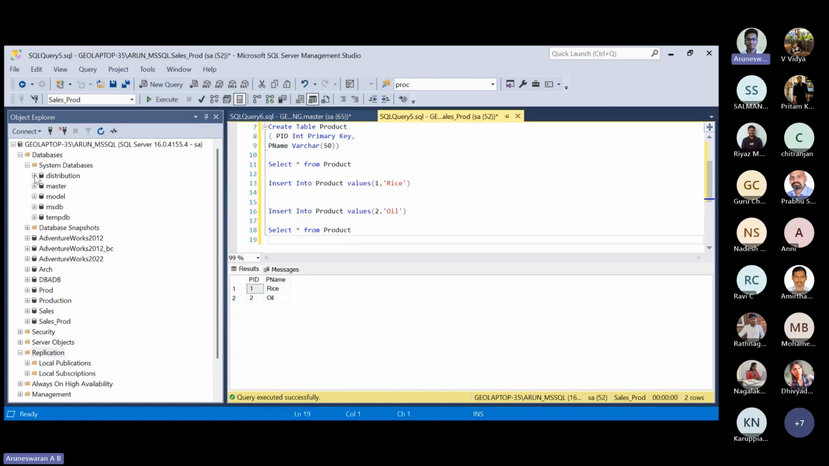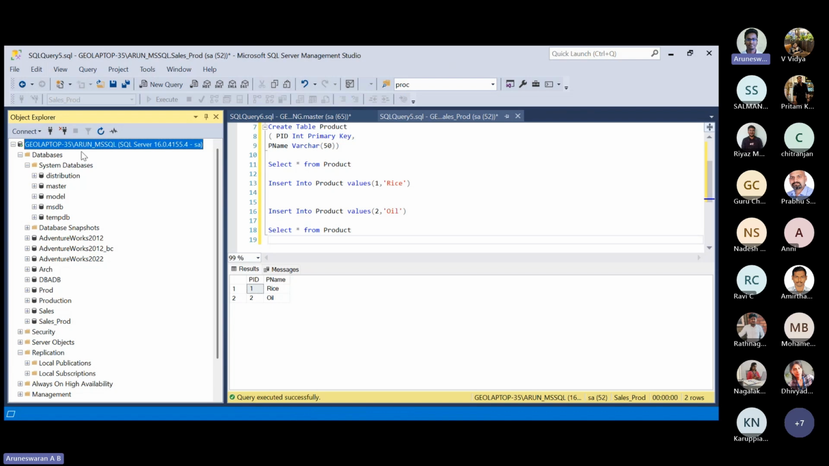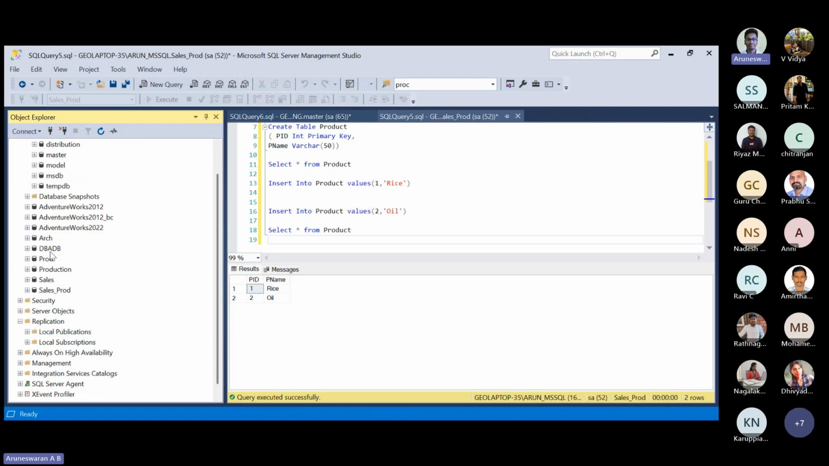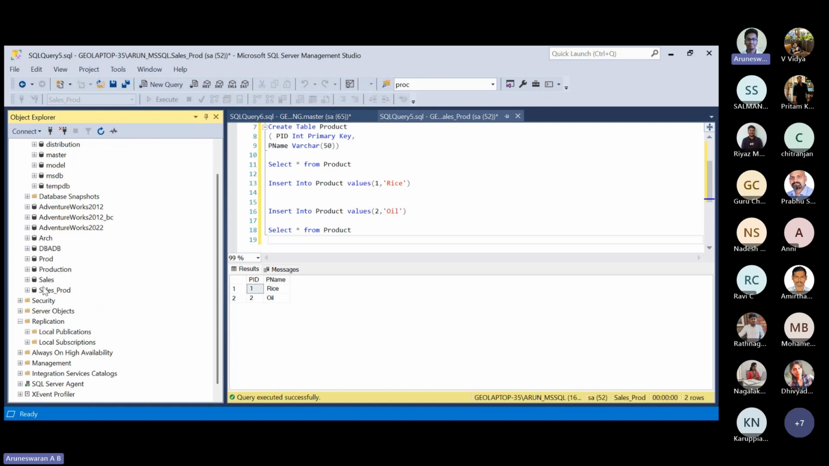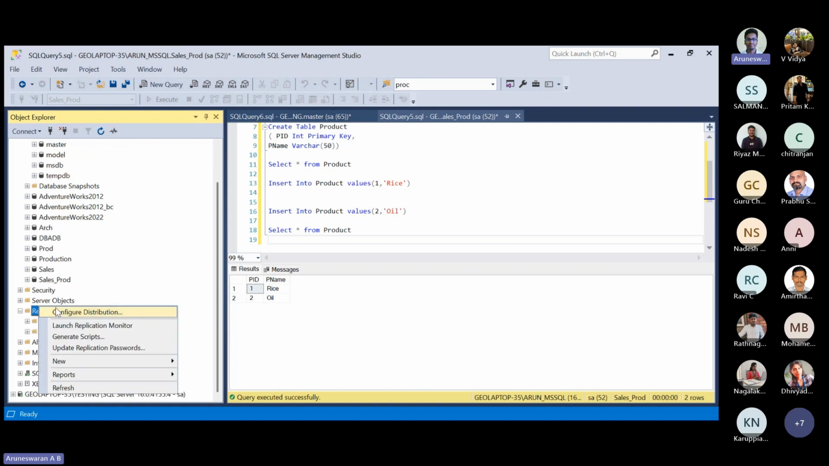Okay. So I have configured the distributor in my local instance, Arun MS SQL. In this database, sales pro, I have the table called product, and I want to replicate it. As I told before, I want to configure the distribution.